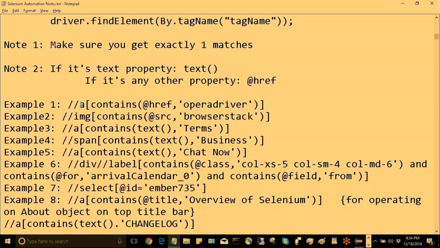A is for link mostly. Contains, this is a partial match. This is a property name. href is most likely to be used with a link. And this is a property value, some property value. If it is an image, img is the type and contains so and so. Link contains text. If I want to use text only, let's say, then text bracket.